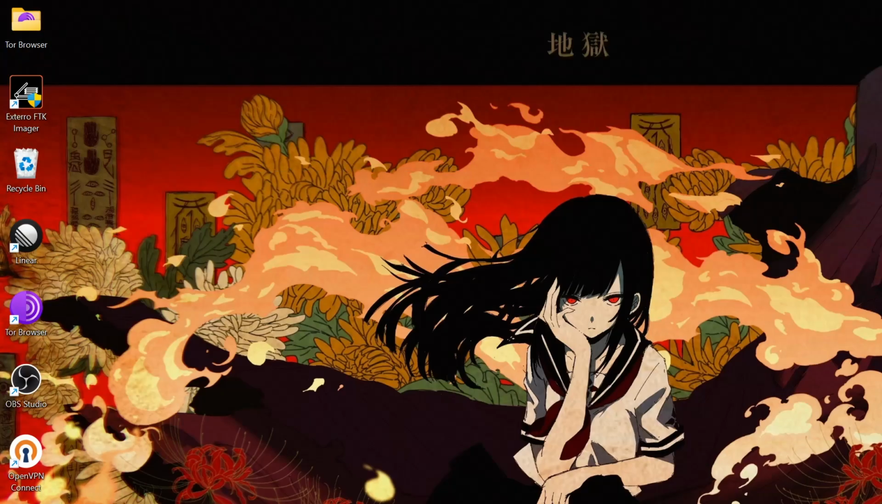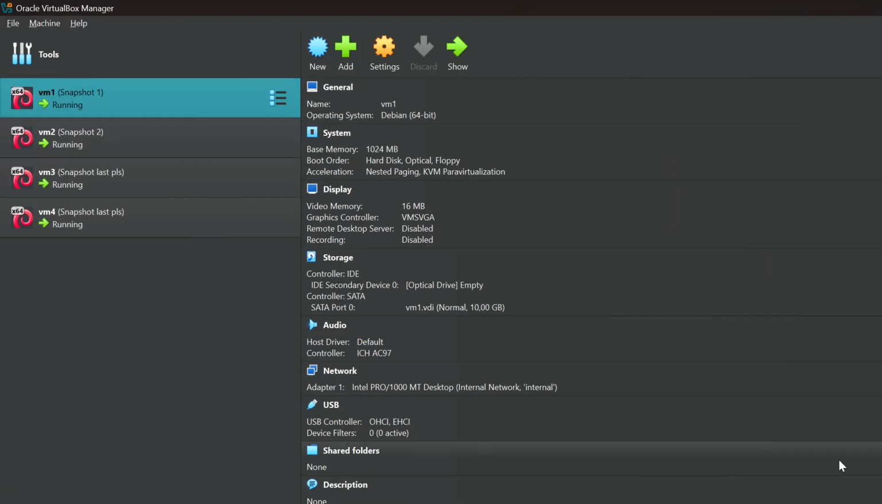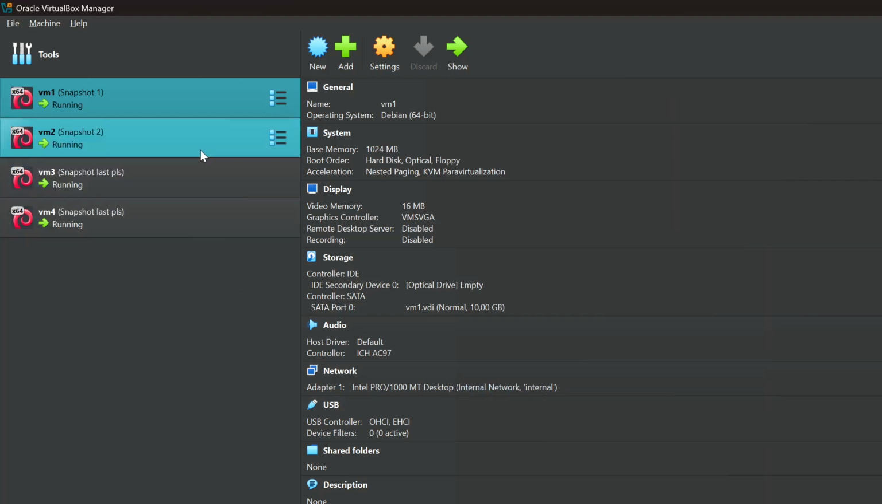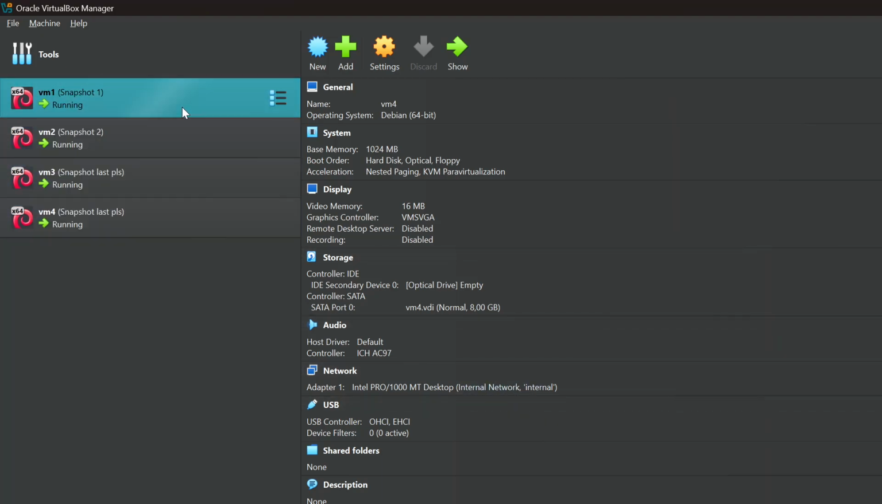Hello everyone, I want to demonstrate my program, the VM1. At first, make sure that all your VMs are not connected to the network. In my implementation, it's all using an internal network, all with the name internal.